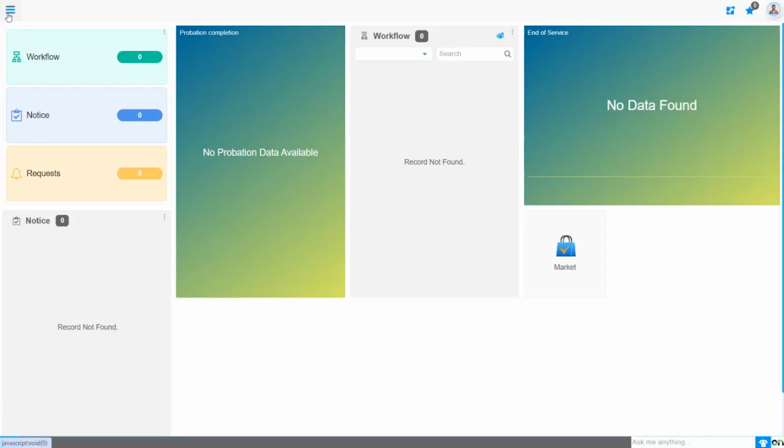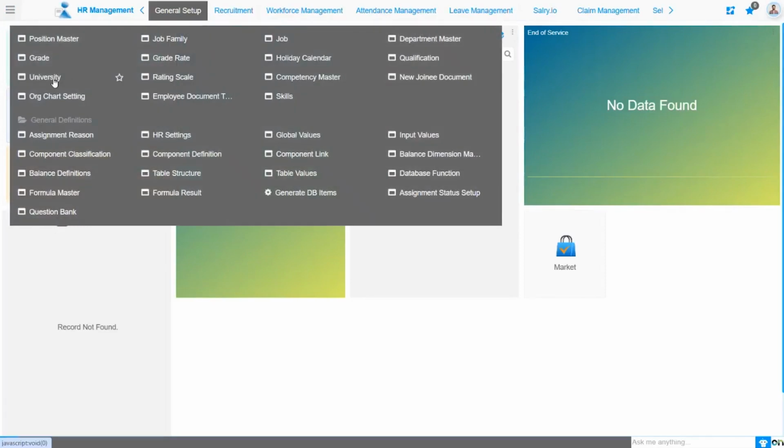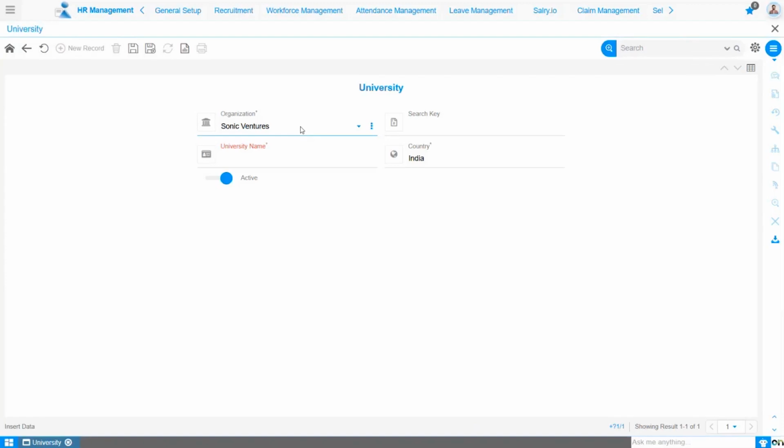You will then go to the menu, then to HR Management, then to General Setup, and then to University. In the University window, you will notice the organization field is auto-filled with the organization you are logged in as. In this case, it is Sonic Venture. If the configuration should apply to all organizations, you will set the organization field to a star.